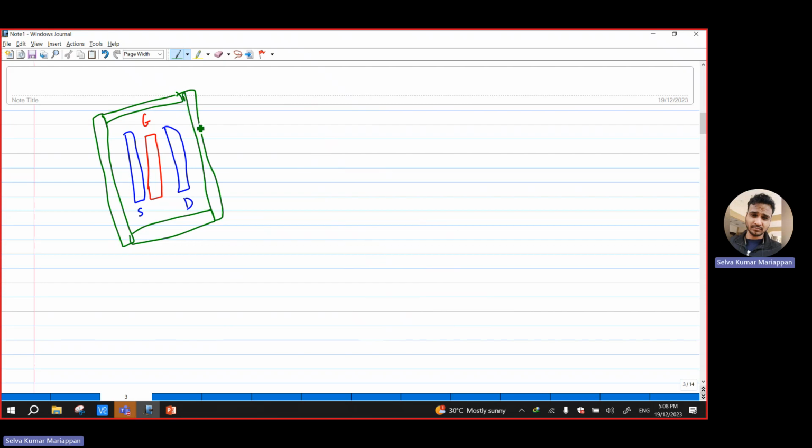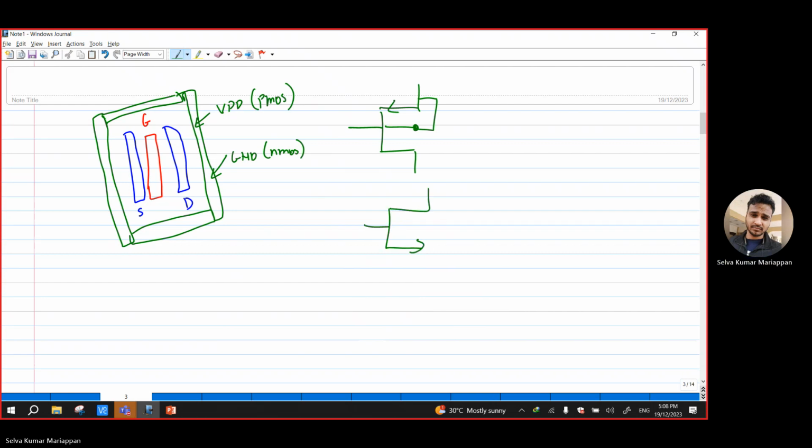For PMOS, this should be connected to VDD. It should be connected to ground when it's NMOS. Your body, remember this one. For PMOS, where your bulk is connected should be your source. For NMOS, same: your body is connected to your source. NMOS source is always ground, and PMOS source is always VDD.